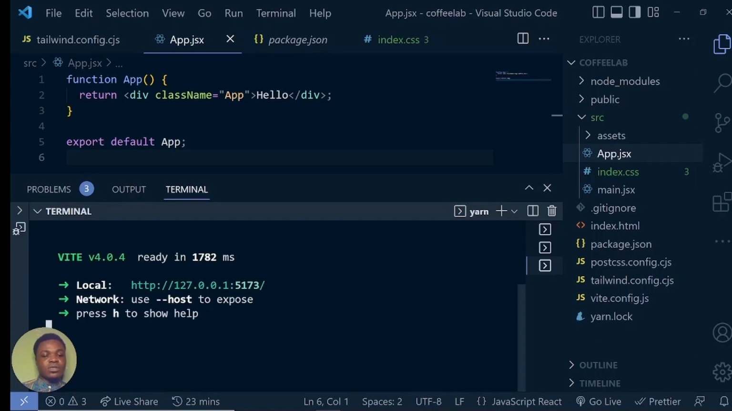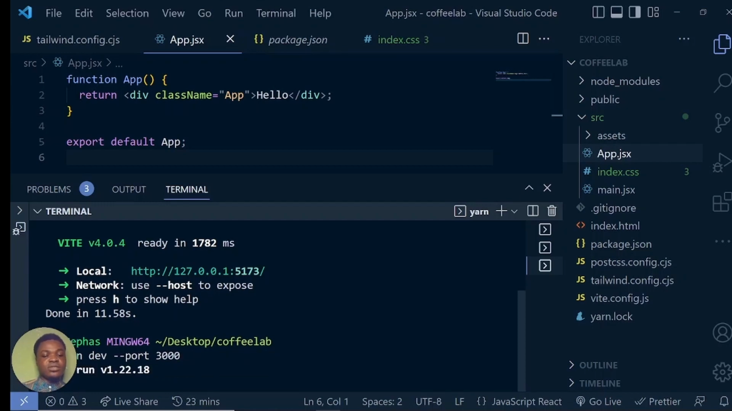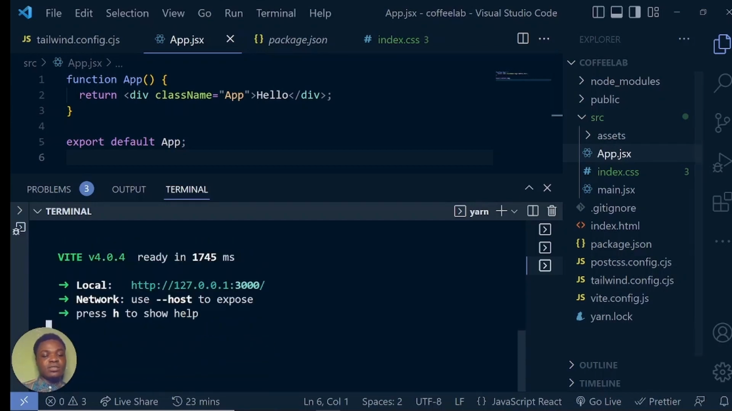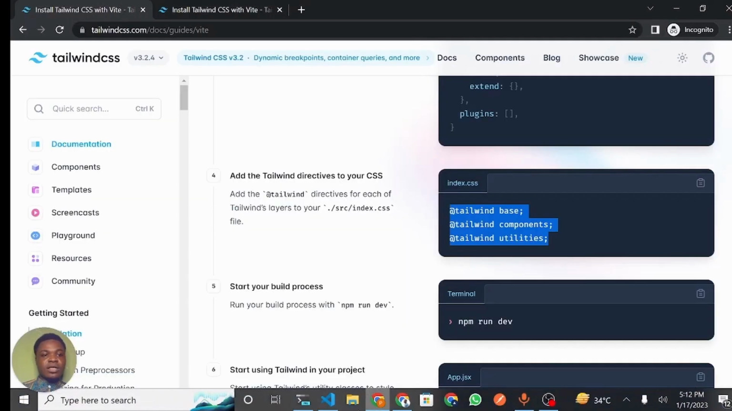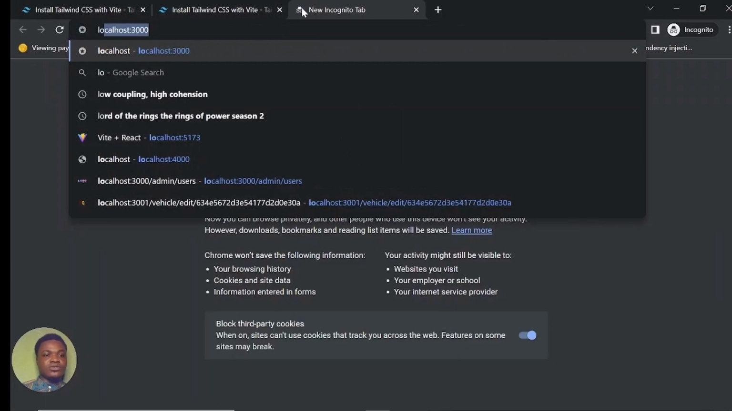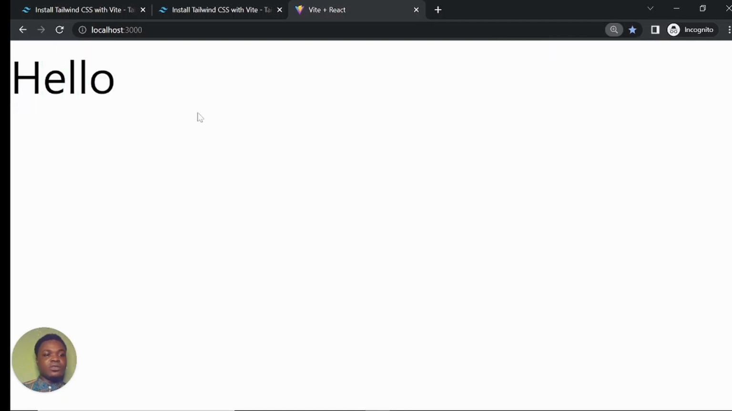And so we have our server running on port 5173. If you don't like the port, you can kill the terminal by pressing Ctrl C. You can always pass a port by saying yarn dev --port, and the number, let's say 3000. So this is going to take that argument, and our server is now running on port 3000. All right, so let's go back to a browser and open localhost 3000. We have hello on the page.